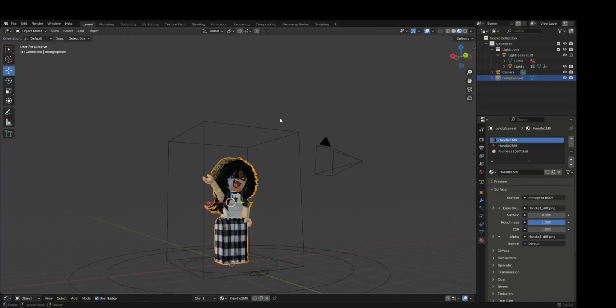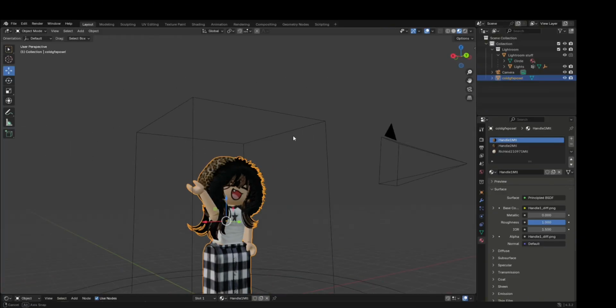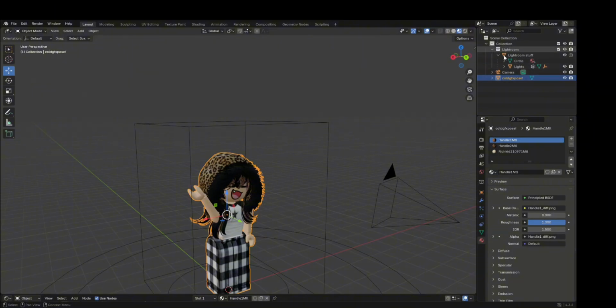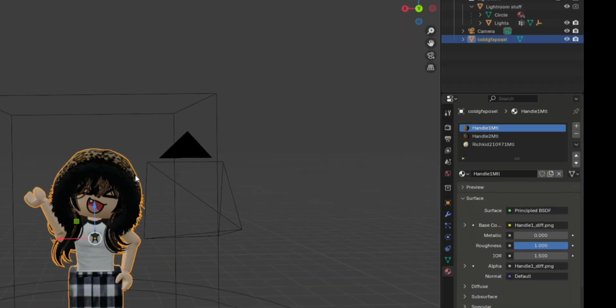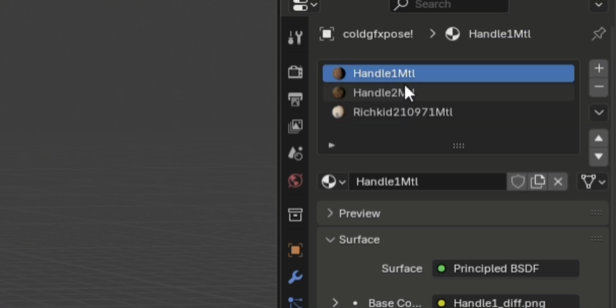And it's okay if you don't see the Lightroom. You don't need it. This is just the avatar. The Lightroom helps it become shiny, by the way. Okay, now we're going to go on to the GFX part. So you should be on this, and it should have like a bunch of handles and your username. If this is not here, by the way, you don't need to have handles. Handles is mostly just accessories and hair.